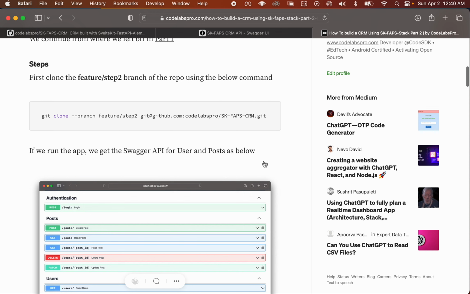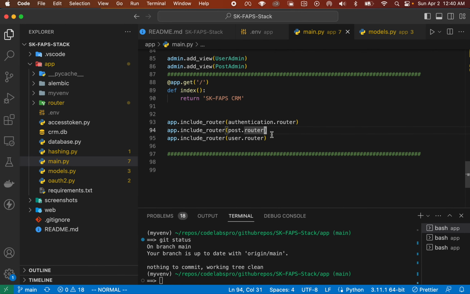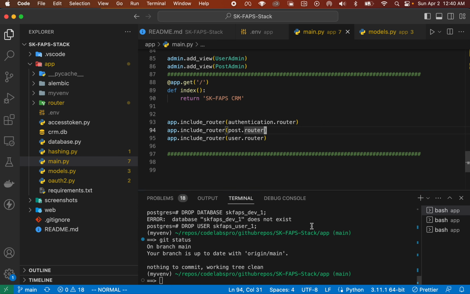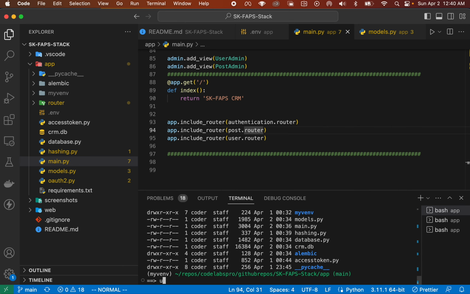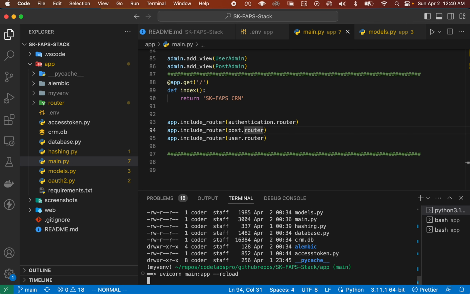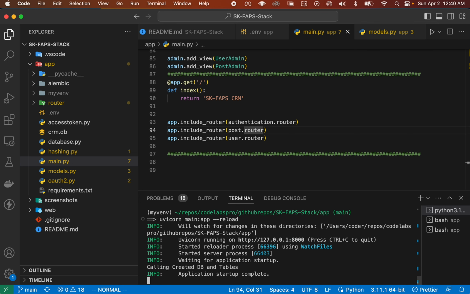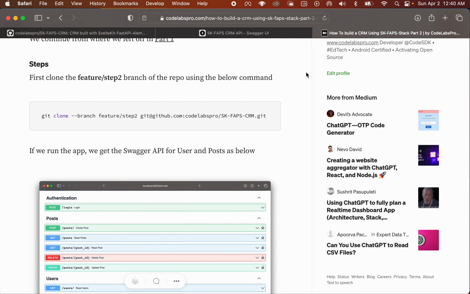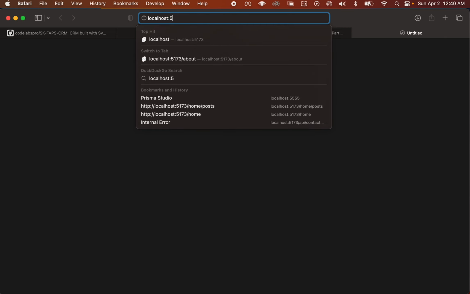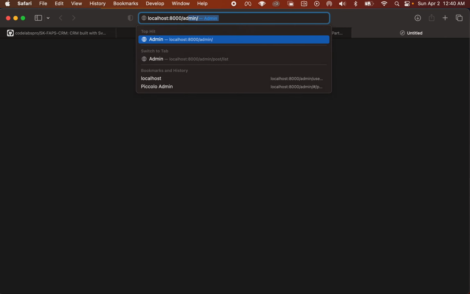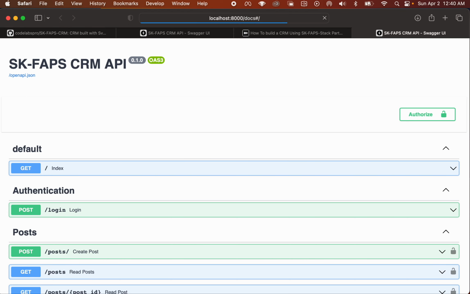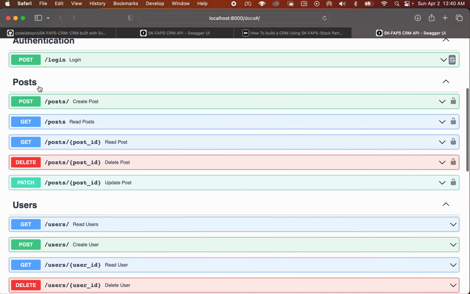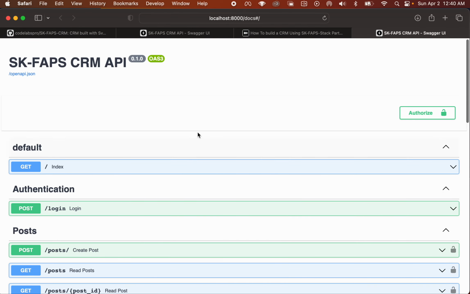And we have our FAPS stack app running, or we have to run it right now. So let's run uvicorn main app --reload. When we run it, we should be able to see the API at /docs. So we have our API with posts users out here.